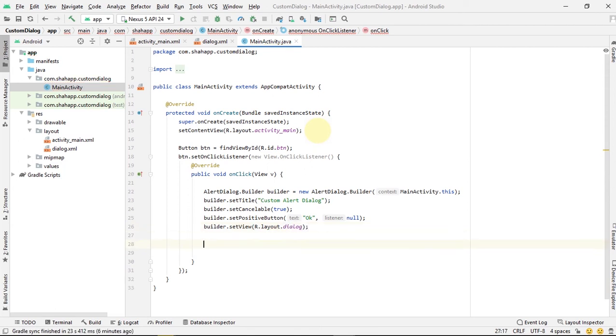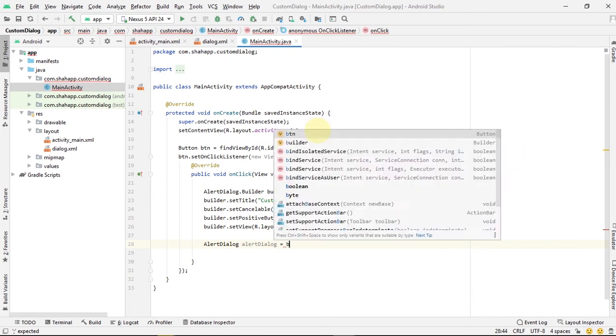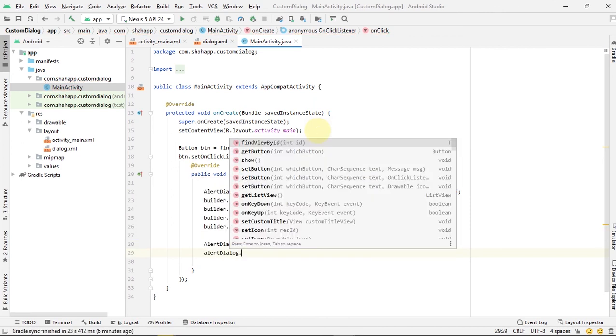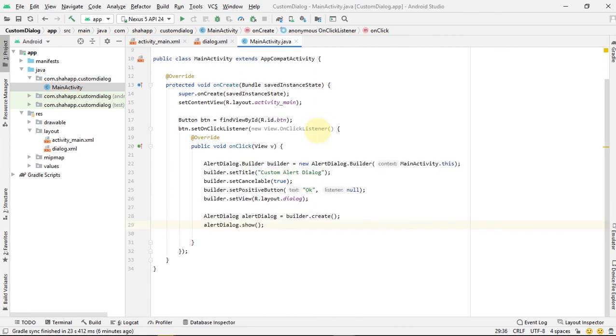R.layout.dialog. Next we create our alert dialog and use builder.create. Now that we created it, we show it: alertDialog.show.